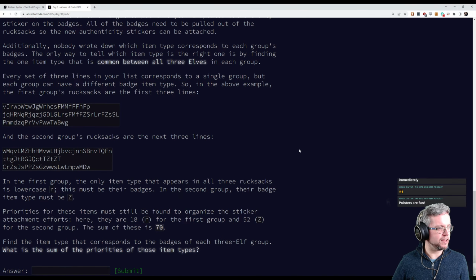In the first group, the only item type that appears in all 3 rucksacks is lowercase r. This must be their badge. In the second group, their badge item type must be Z. Priorities for these items must still be found to organize the sticker attachment. Here they are: 18 for R for the first group and 52 for Z for the second group. Sum of these is 70. Find the item type that corresponds to the badges for each 3 elf group, and what is the sum of the priorities of these item types?